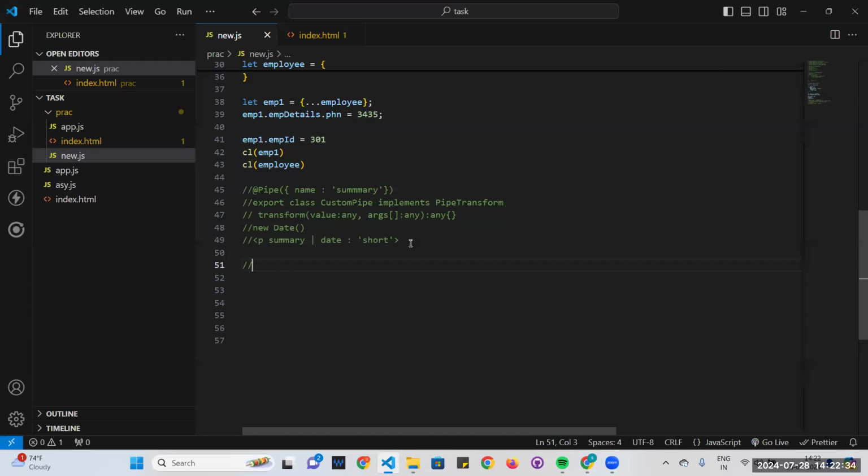Suppose there is one scenario. I have one input search field, and when the user enters any input, each and every time, an API call happens. So I want to minimize those API calls. How can I minimize them?